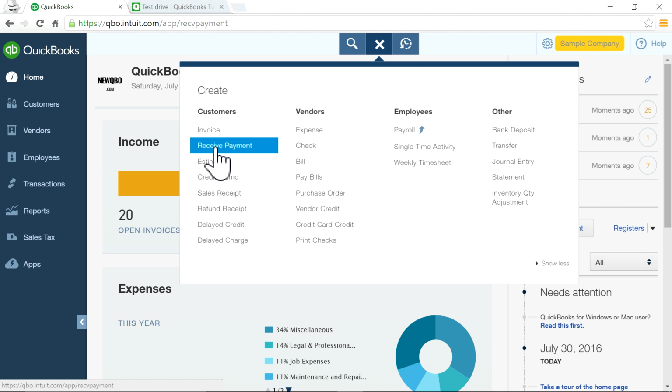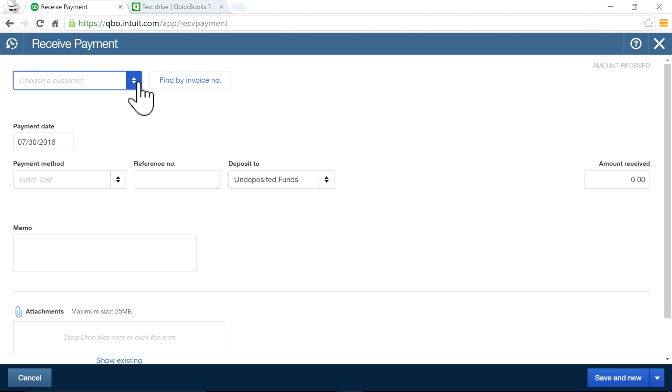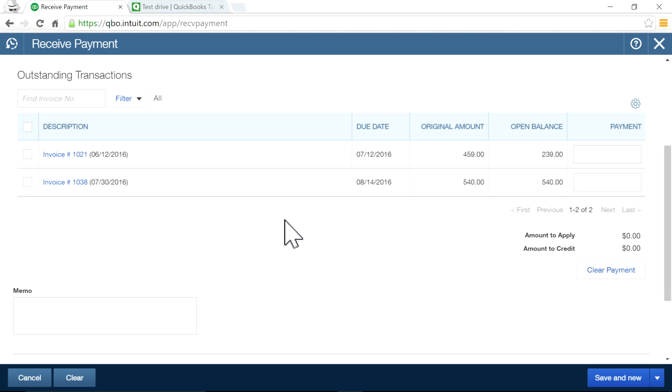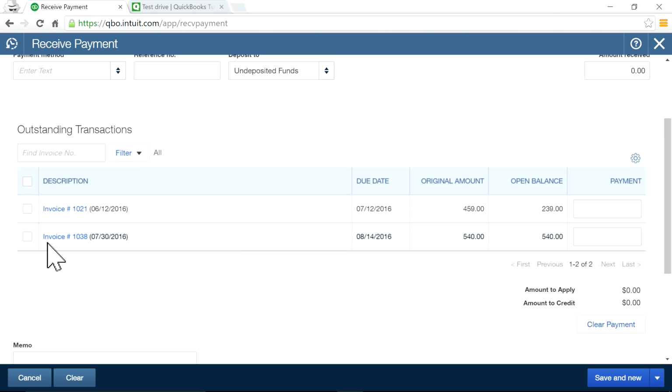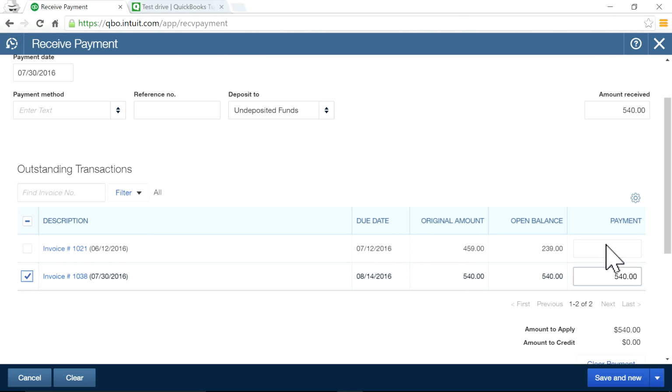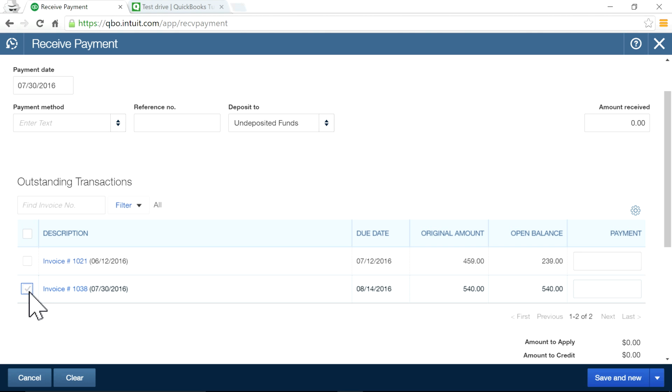Okay, and now you receive payment. Just select customer, and use this. So it will list all the outstanding invoices, and let's say this is the one you just invoiced, right? And automatically, the moment you click this one, it's 100% payment, right? And let's say you received slightly less or slightly more, you can just change the amount received in here like this, whatever amount you receive. But in this case, it's 540.